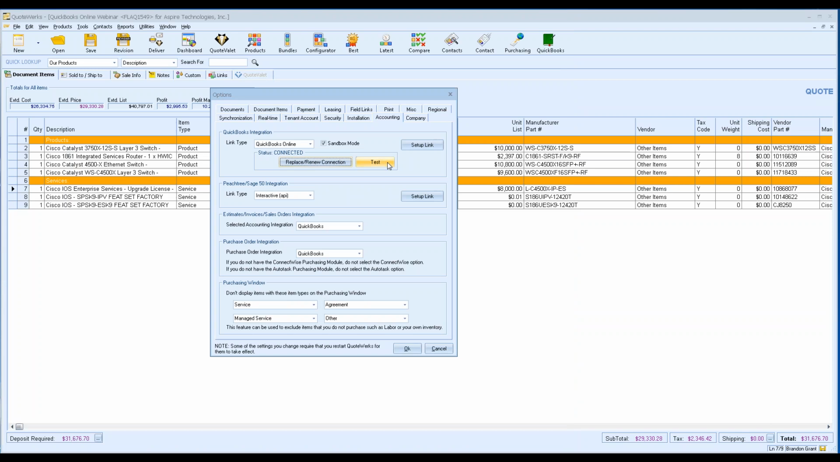test button. This is very important because if you skip this step, you will not be able to test your integration. You want to make sure you test this first because QuoteWorks is going to send some information over to QuickBooks Online to make sure it's correctly and successfully authenticated. So just keep that in mind. Very important. After you set up that integration, you click test. And then once you've done that, now you can set up the link.